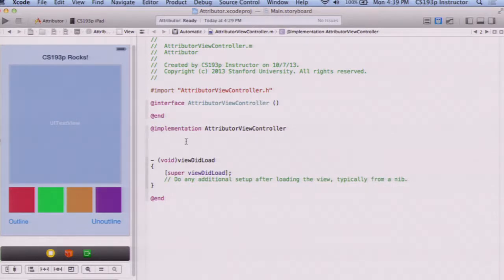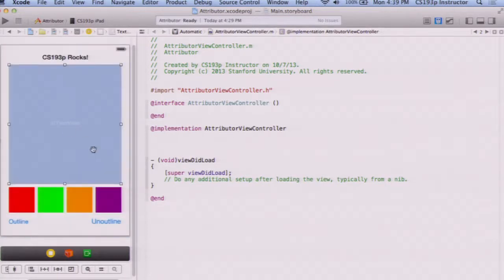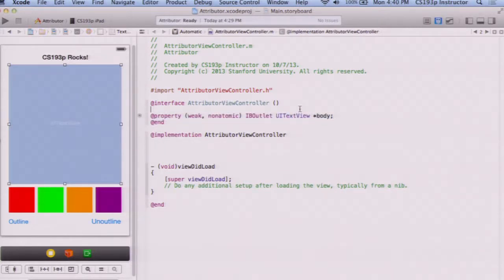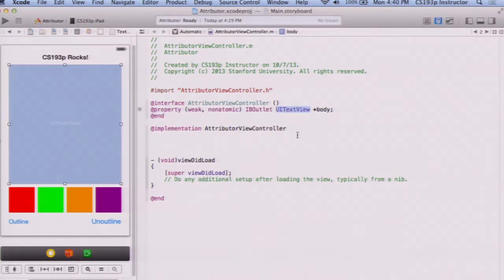So what do I need to do here? A couple of things. One, I'm going to want to be setting the mutable string attributes of this thing, so I need an outlet to this. I'm just going to control drag here to create an outlet. I'm going to call it body, because it's kind of like my body text view, and you can see that it's a UITextView. I'm going to be able to send a message to this body to get its text storage, mutable string, and then I'm just going to start setting attributes. It's going to be simple as that.